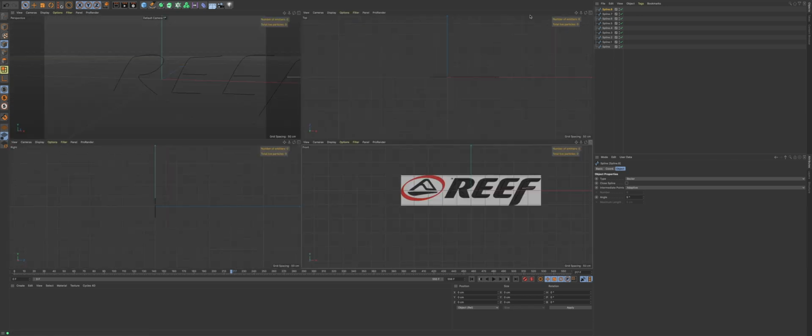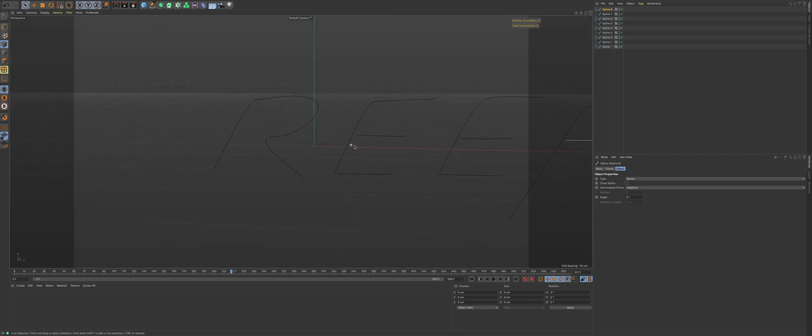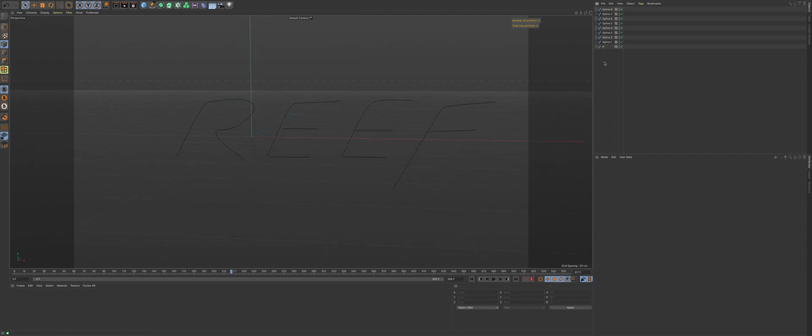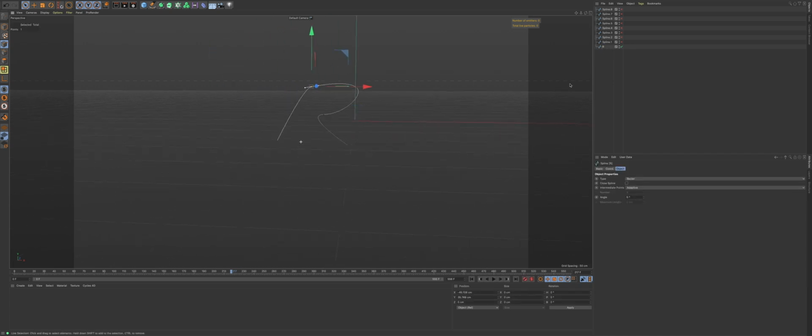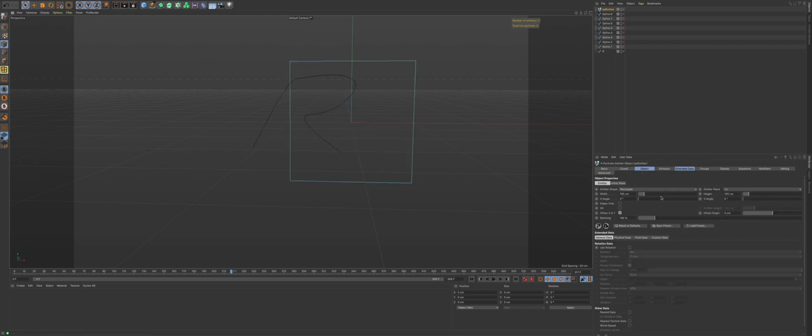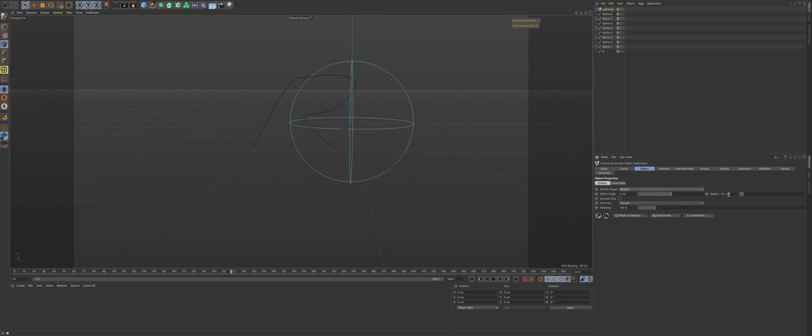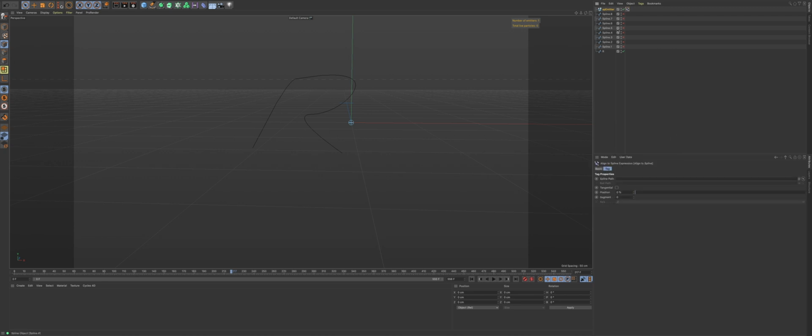All right. So first I'm just going to start off on the R, and then it's basically the same process for everything else. So let's make an emitter. And let's make it a sphere around 2 and align to spline.